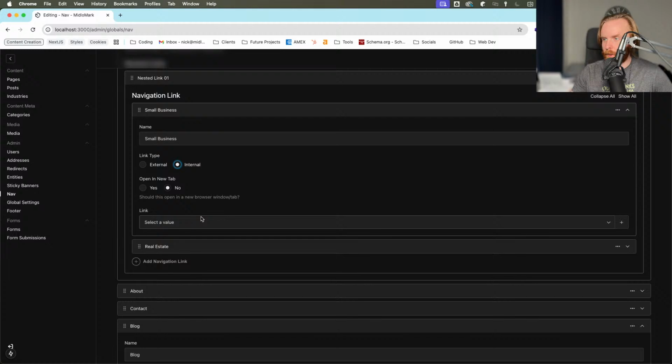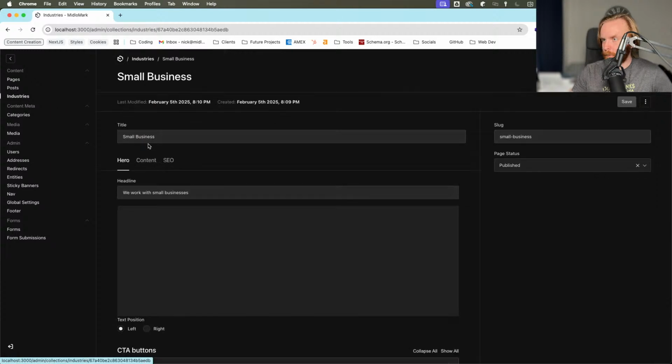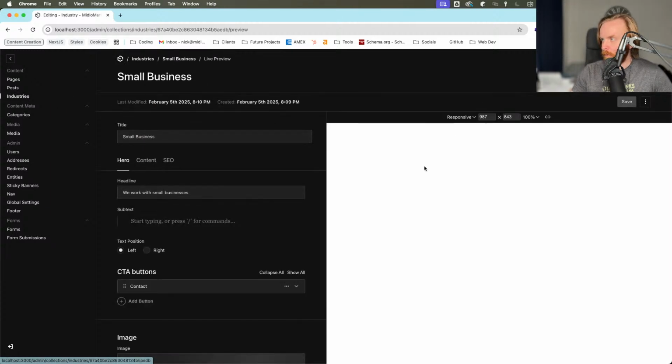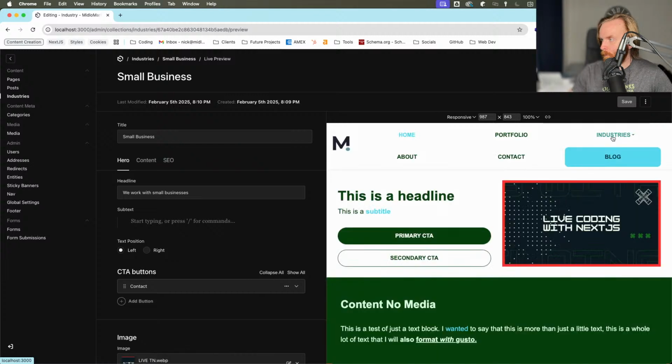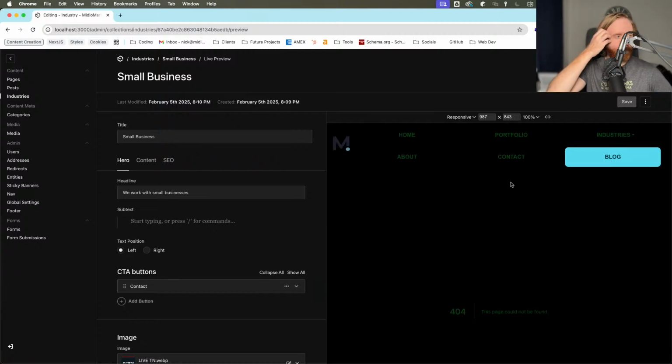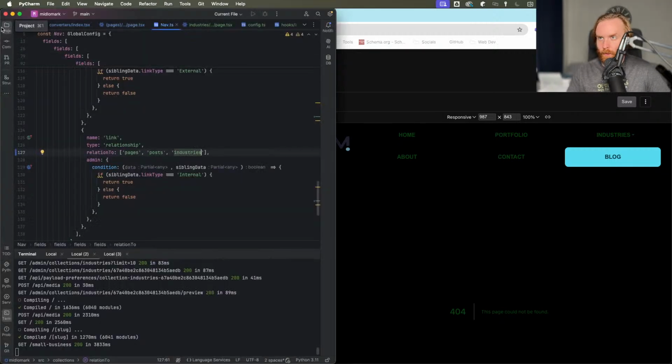All right, now I can set it as an internal link and should have industries right there for small business. I can hit save. Then go to our industries, small business, live preview, industries, small business. Oh, okay. So there, I know what I need to fix in our nested links.